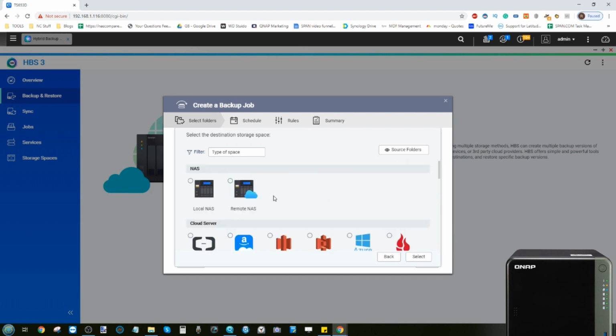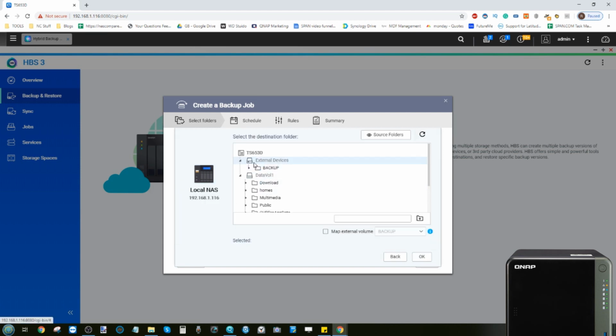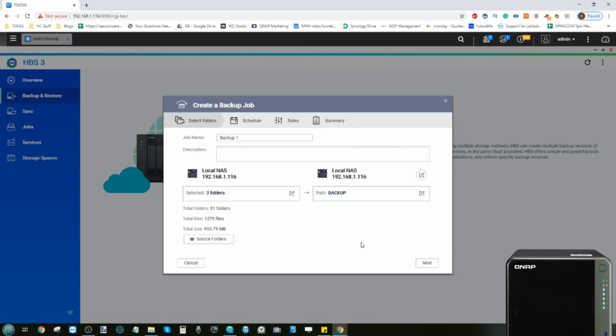You can even create a USB backup from this point. If you've got a USB drive connected, go to the local NAS option, then click select, and then find the USB drive that you've connected, which is what I've done here. Then you can select that local USB drive for your backups. There's another whole tool dedicated to USB backups that I'll show you in another video. From there, once you've selected your destination, click OK.